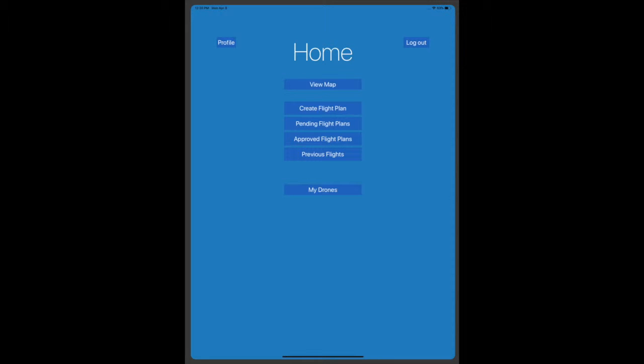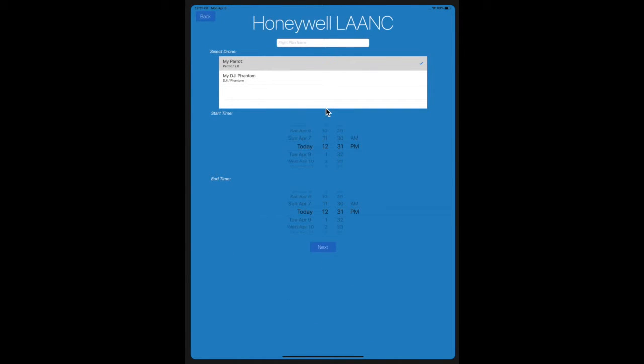So when a user first logs into the application, they're taken to this main home screen. On the home screen, you can go through the different functionalities of the application. But we focused most of our time on the Create Flight Plan flow, so that's what I'm going to show you now. When a user goes in, they will select Create Flight Plan.